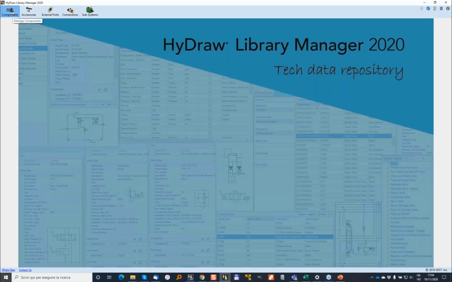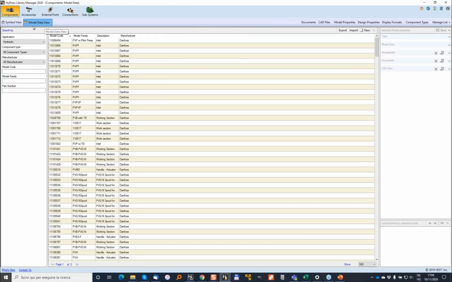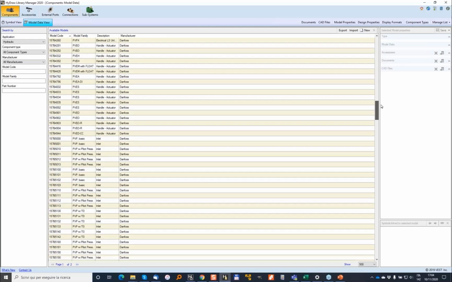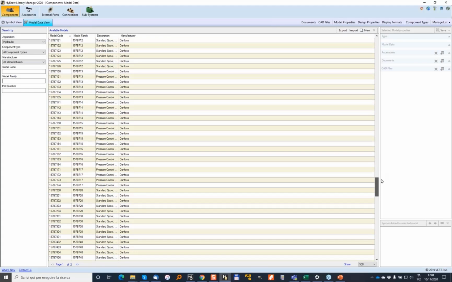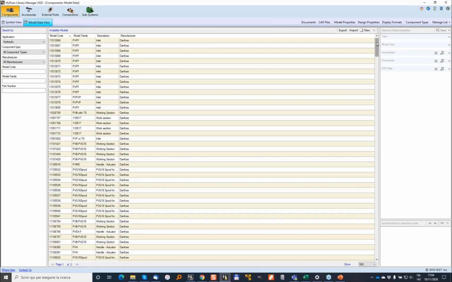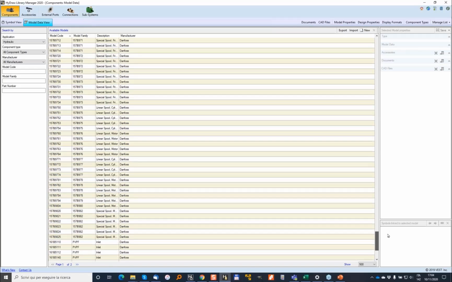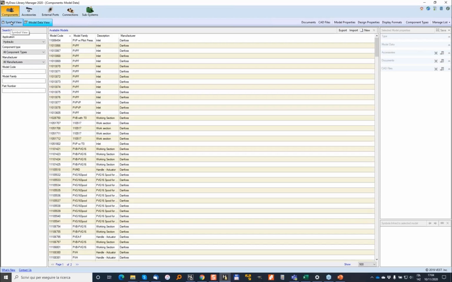Components is divided into 2 views. One is the symbol view, and the other is the model data view. Model data view will show you what you have available in your library in terms of model codes. If you just installed HyDraw CAD, you will see maybe a few hundred components here. In my case, I'm working on building a custom library, so I see a lot of Danfoss model codes. And in some cases you may have no data at all here.